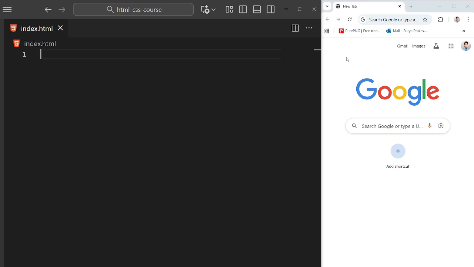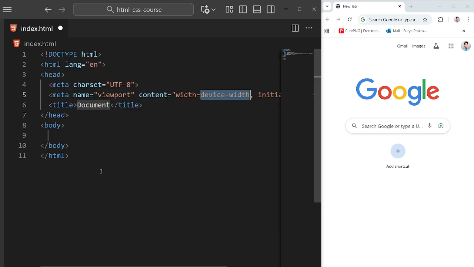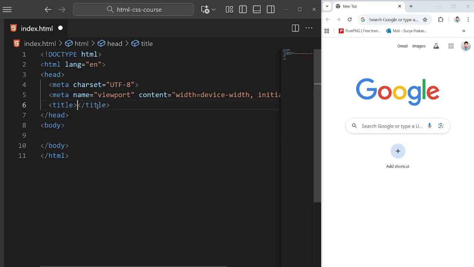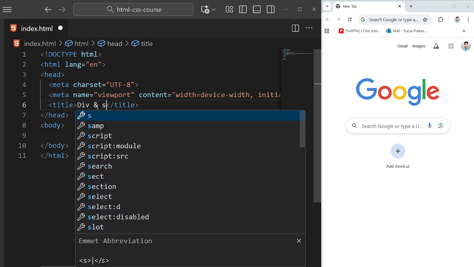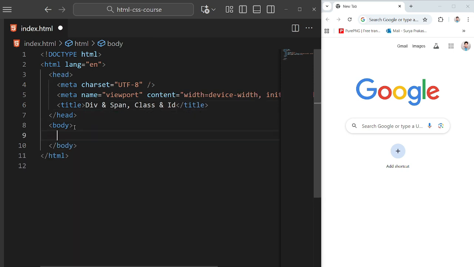So let's first quickly generate our HTML boilerplate. For that, let me write exclamation mark and press enter. So it will generate this HTML boilerplate. So let's change the title to div and span, class and IDs. Okay, so let's start with div tag.